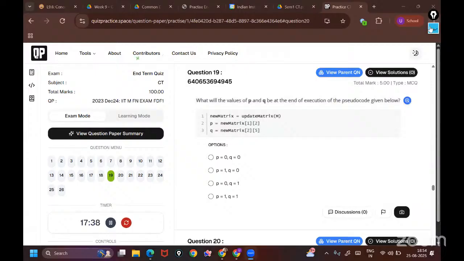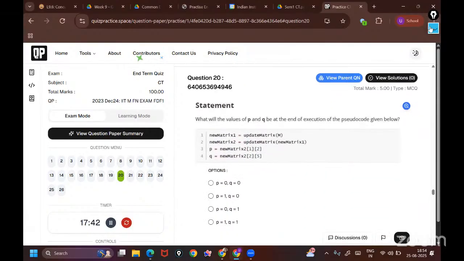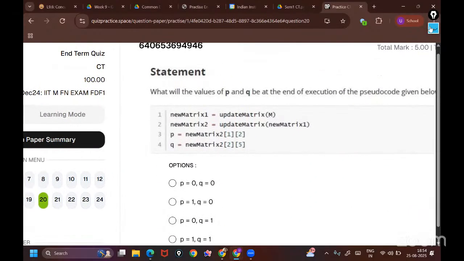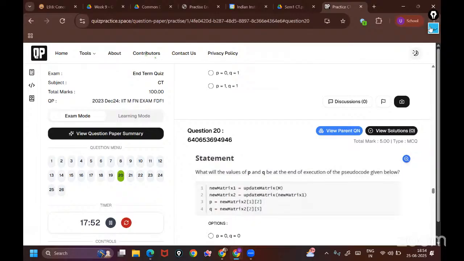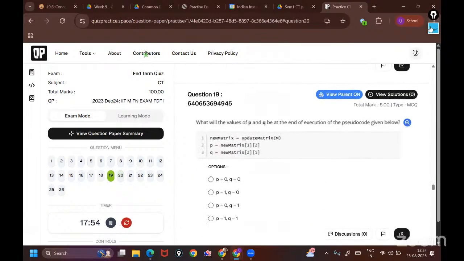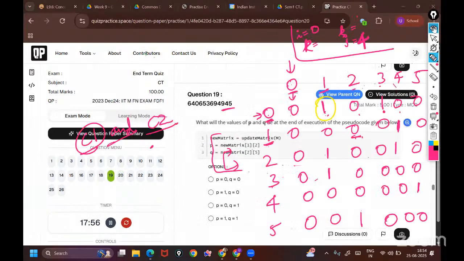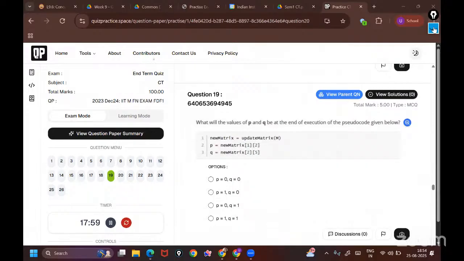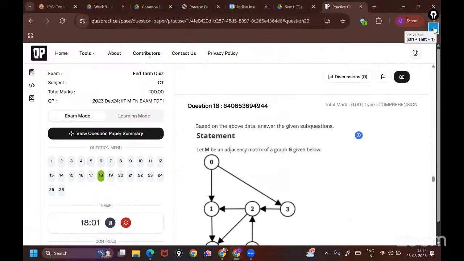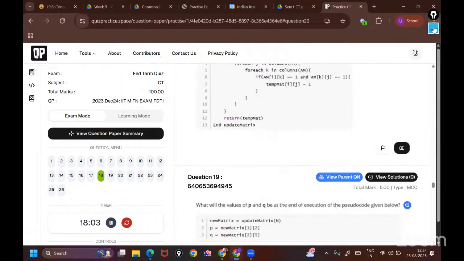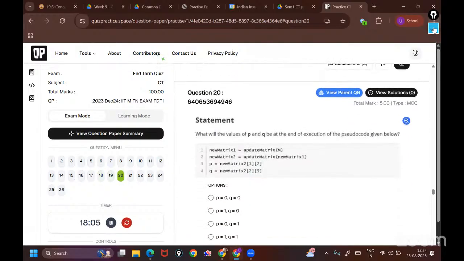Ma'am, I understood this question, but I have a doubt in the next update. The next question is related to this new matrix 2, update matrix, new matrix 1. Once we run the condition for 1 to 2, and then 2 to 5 in this. Here, the update matrix is taken as M. M is nothing but the adjacency matrix. They are taking that and then updating here. Here they are taking the same update matrix, a new matrix. Now again we have to update the matrix with the update.